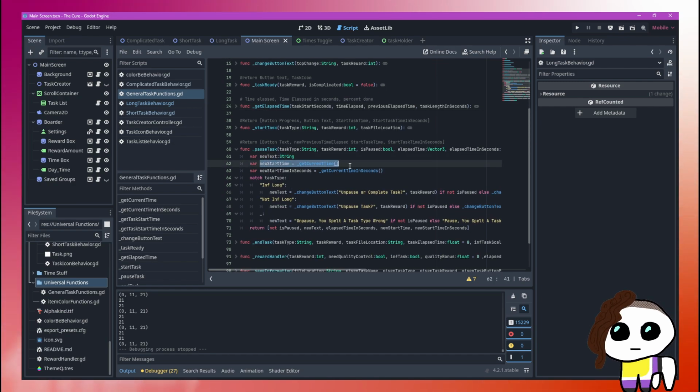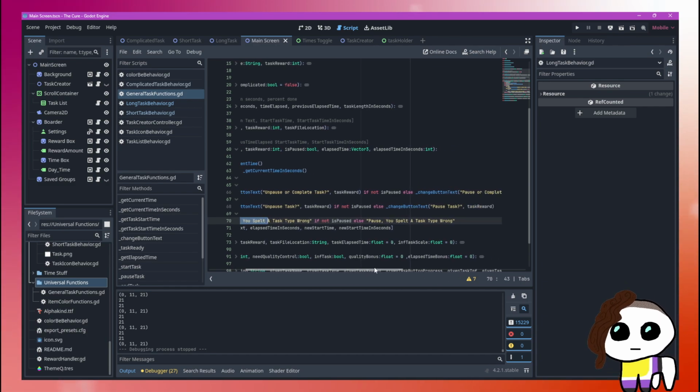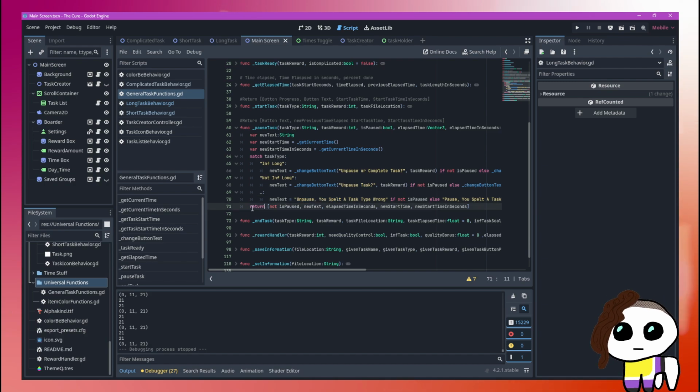New text, new start time in seconds. If it's an if and one, change pause, change to unpause. You spelled task type wrong. Right. Return, return not is pause. Paused text, elapsed time in seconds. Start new time, start new time in seconds.